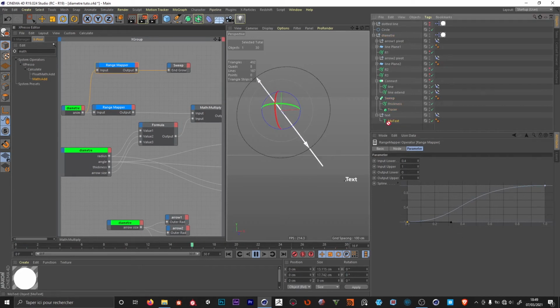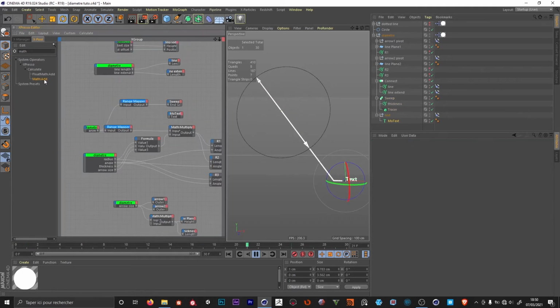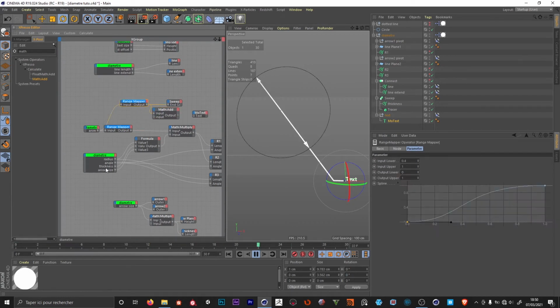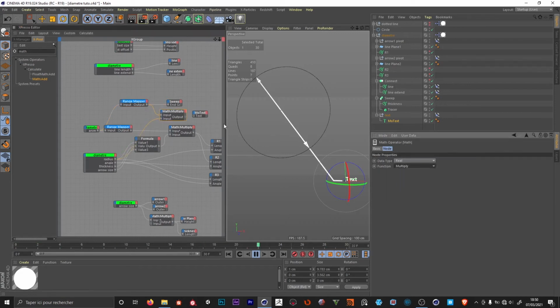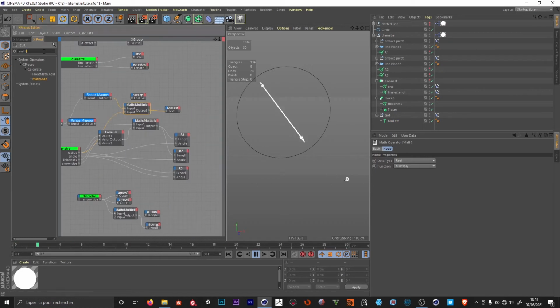I'm gonna import the text. I'm gonna add a new math node and simply connect the range mapper going from 0 to 1. And we're gonna multiply the radius. I set the function to multiply and we connect this to the text. And we're gonna have the text animated depending on the animation of the line.